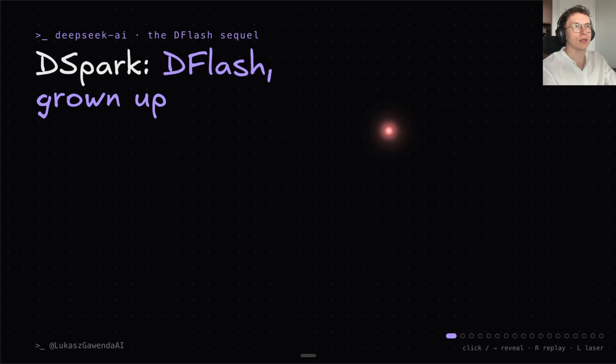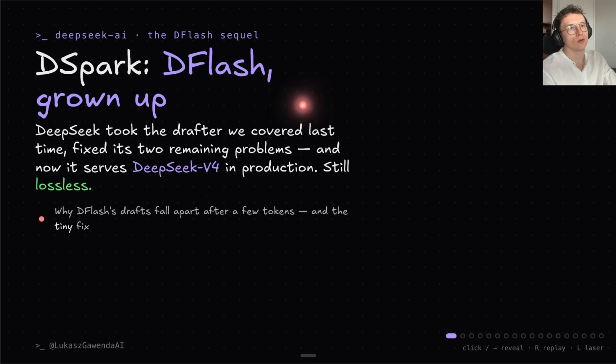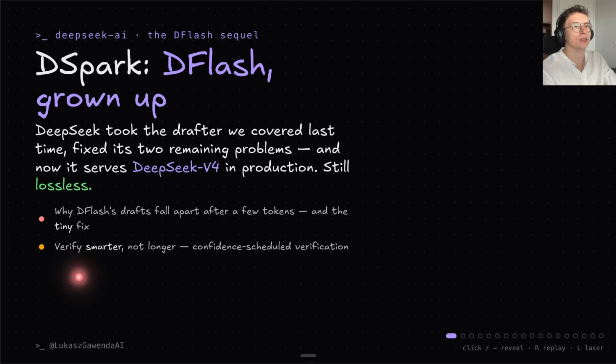Now let's look at DSpark, the DFlash grown up. DeepSeek took the drafter we covered last time, fixed its two remaining problems, and now it serves DeepSeek V4 in production, and it's still lossless. So why does the DFlash draft fall apart after a few tokens, and what's the tiny fix they applied? This is what we'll look into.